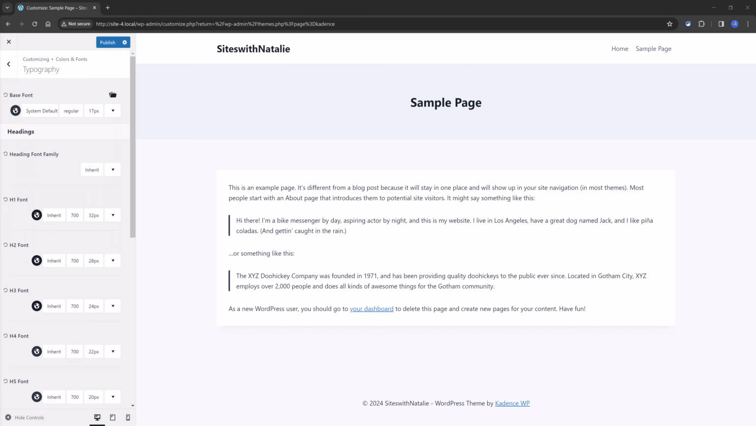You can also adjust font sizes based on the size of the device the user is viewing from. Let's say I want to define the size of my H1 heading tag. Desktop.